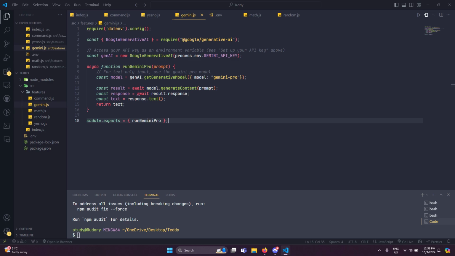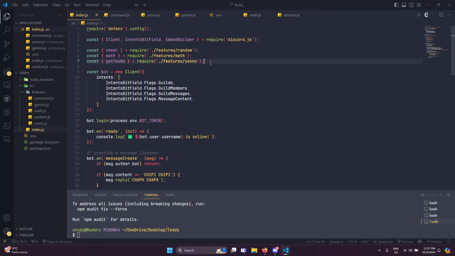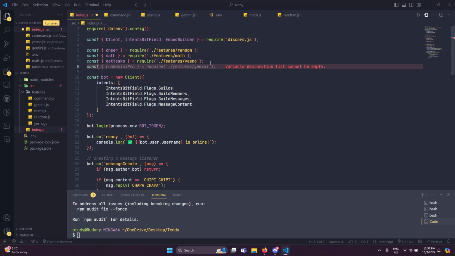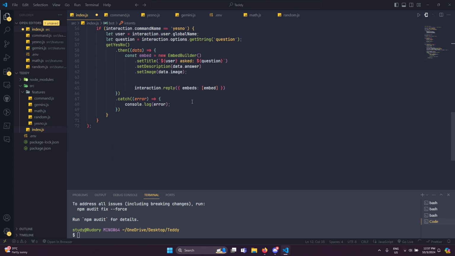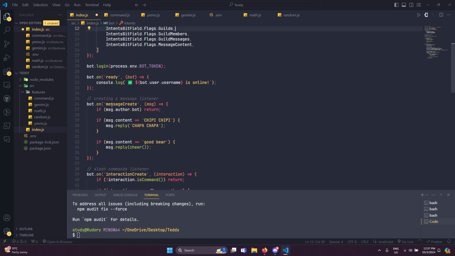Let me see if I missed anything. Let me read my code. Seems like everything is fine. So let me go back to index.js, go to the top and type const runGeminiPro equals require, features slash Gemini.